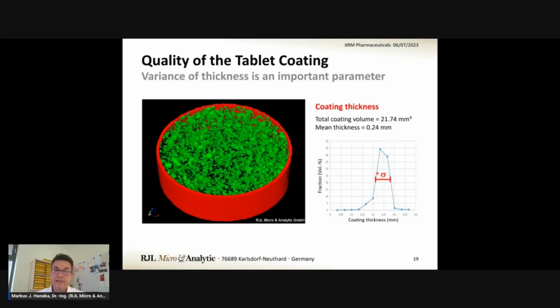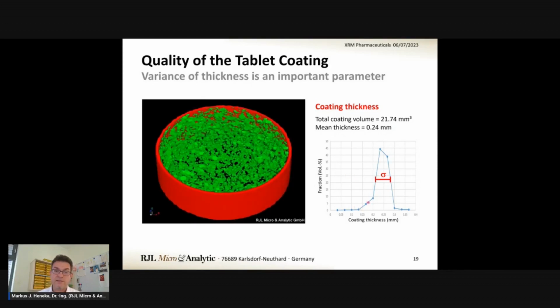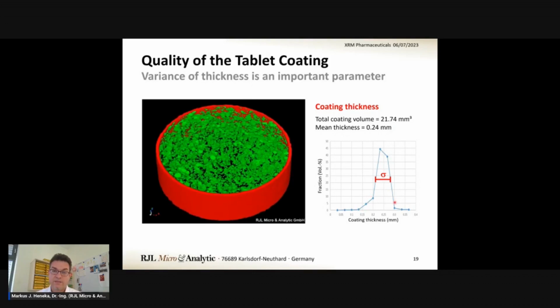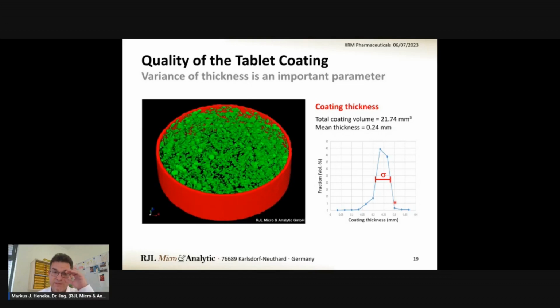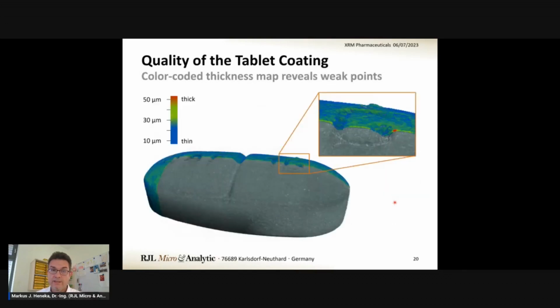And tablet coating analysis can be driven even further, because this is still an overall view of the coating. We can look locally if there's a problem with the coating by using a color-coded thickness map in the 3D image, because this will reveal the weak points of the coating. What we see here is a tablet, and we have cut out a part of the coating so you understand what is going on here. Then we have color-coded the coating to be blue in the area where it's thin, green in the thicker area, and even red towards the thickest area.